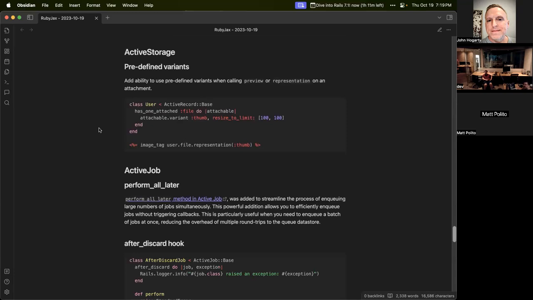Previously, if you wanted to change the size of the uploaded thing, you always had to declare the variant. But here you can predefine them now, similar to libraries of the past. So now inside the has_one_attached, you can pass it a block and declare variants, like small, medium, large, different values, and then you can just call it. You're saying you used to have to define your variants. Yeah, you would usually say something like user file variant resize to limit 100, 100.